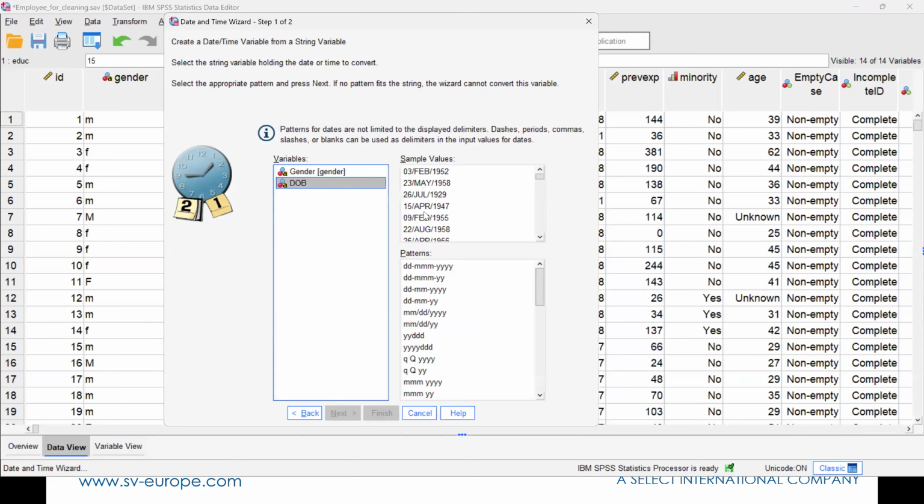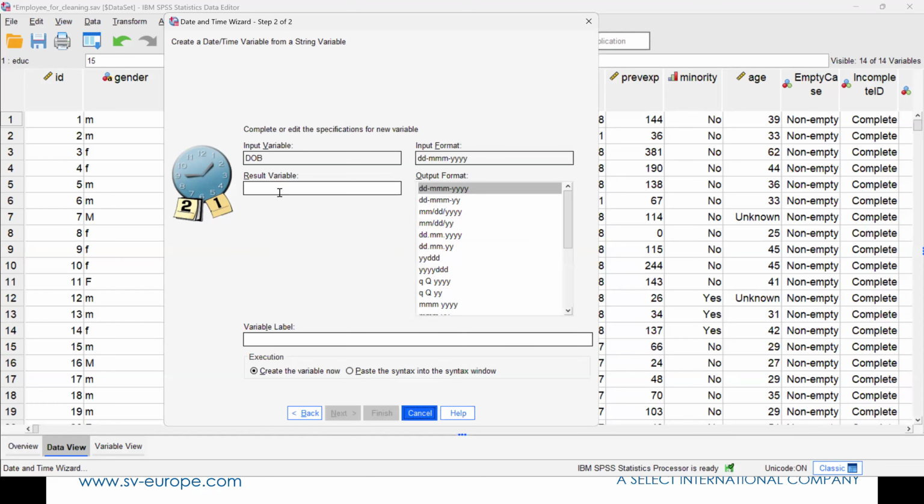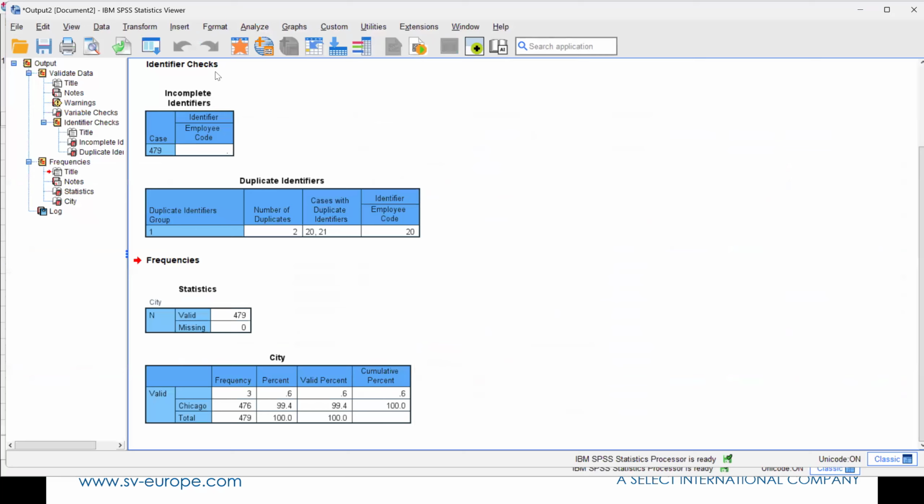Look, it's giving me a little preview of the first few rows of data. So I can see that it matches this pattern where you've got the day at the start, then the month represented by 3 letters, and then the four-digit year. I can go across this and call a new variable DOB2 as usual. I'm going to say I want the output in whatever format I want, but it will convert it now to a date field for me.